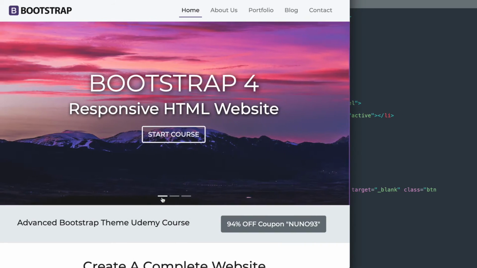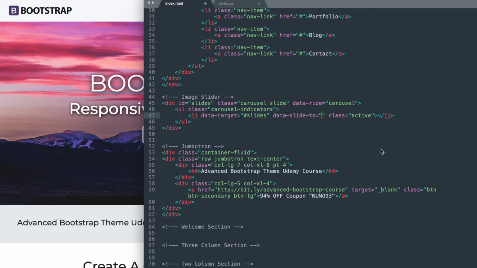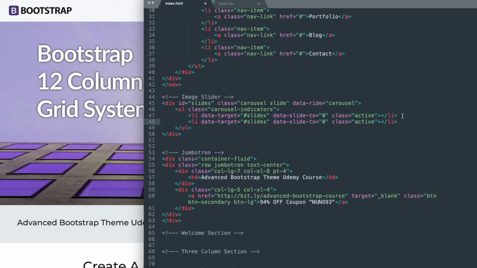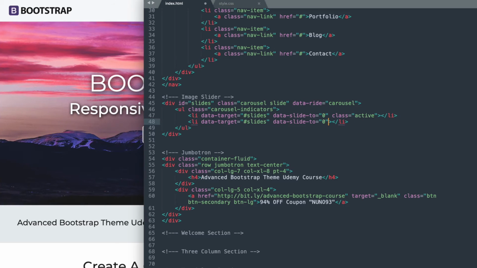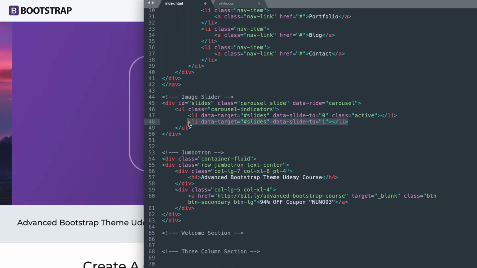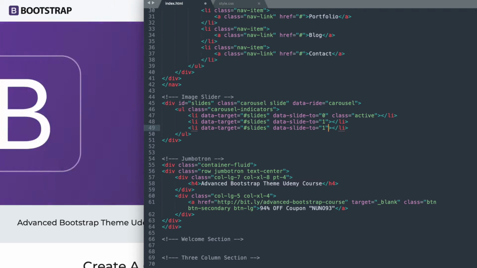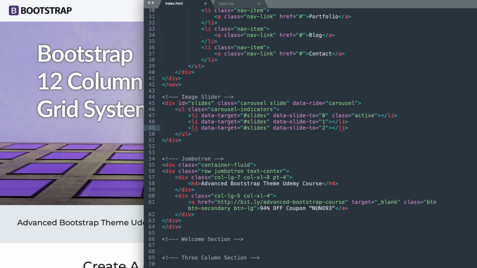So the data-slide-to numbers, the first is always going to start with 0, and then it will add up from there. So now what we'll need to do is add the rest of our list items for the other 2 slides. So we can do away with the class active, and then the next one will be data-slide-to 1, and then the third will be data-slide-to 2.